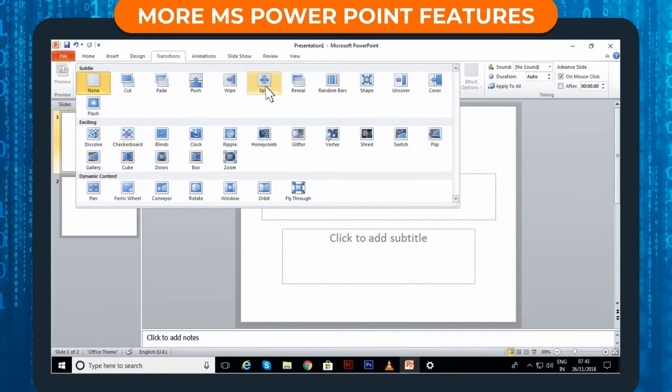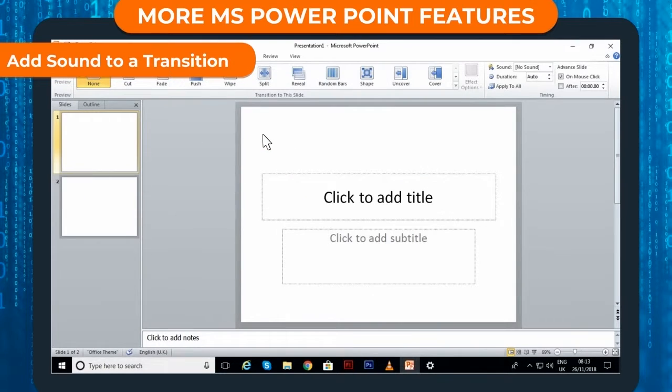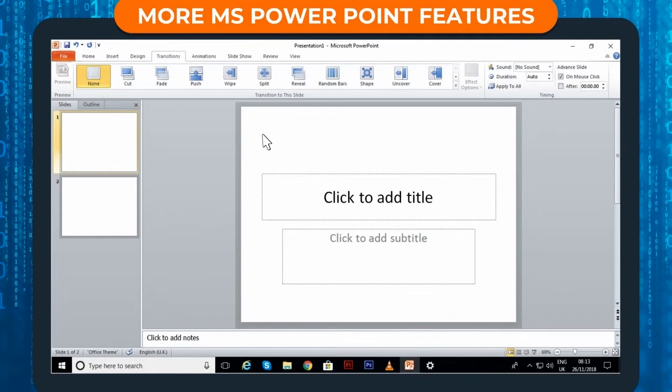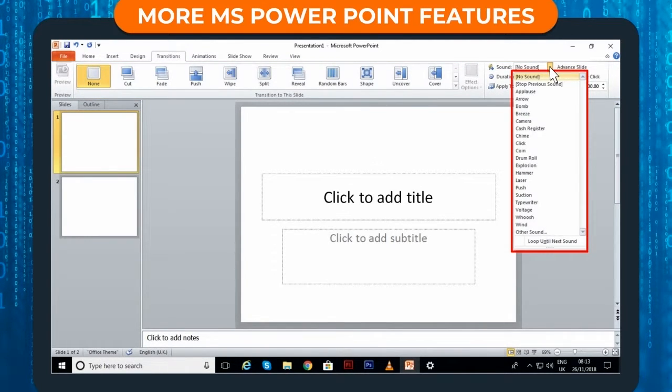As you roll your pointer over each transition, PowerPoint provides you with a live preview of the transition. Add sound to a transition. To add sound to a transition, follow the steps. Step 1. On the Transitions tab, in the Transition to this slide group, click the arrow next to Transition Sound. Step 2. Choose sound of your choice.